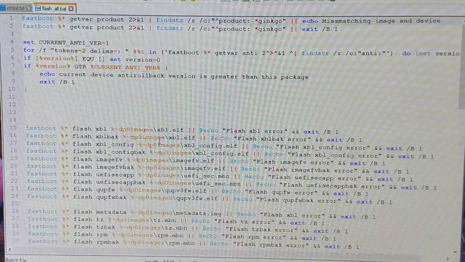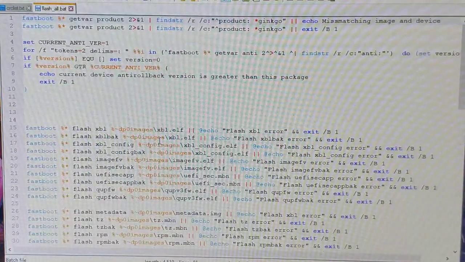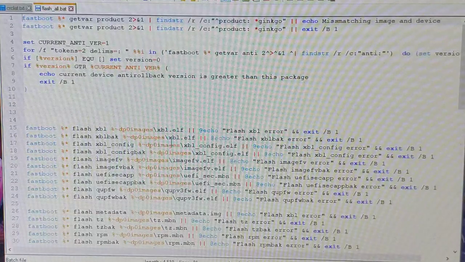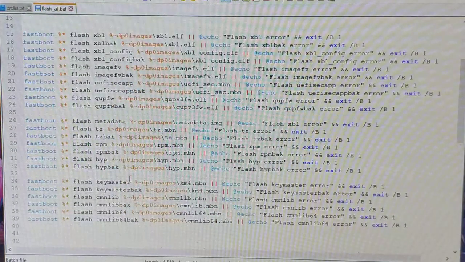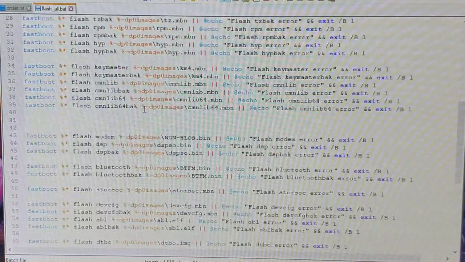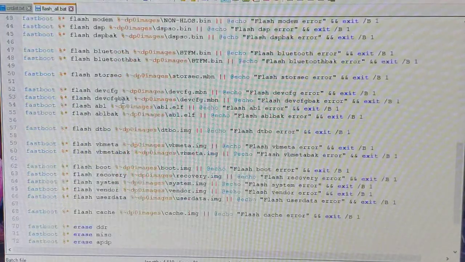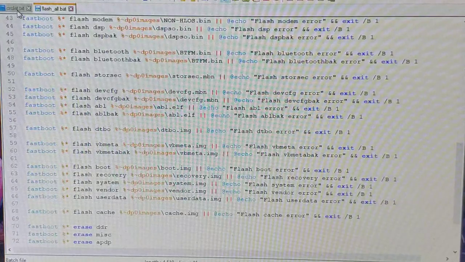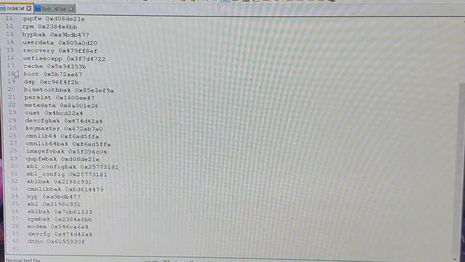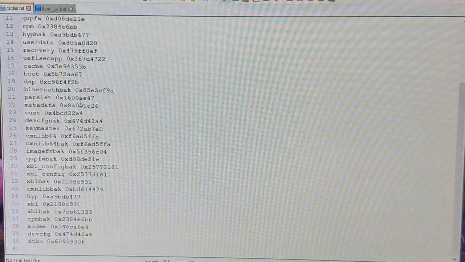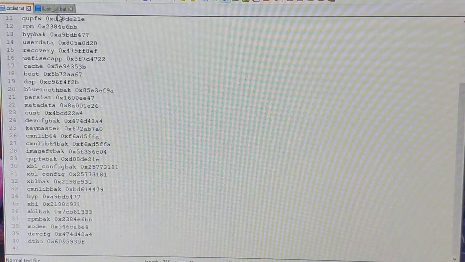This is the fastboot command in the flash all dot bat. It's a batch file. It's flashing XBL, XBL backup, XBL config, FV, metadata. It's not flashing all the files now, only the files that can be updated. The TBO, the last one.